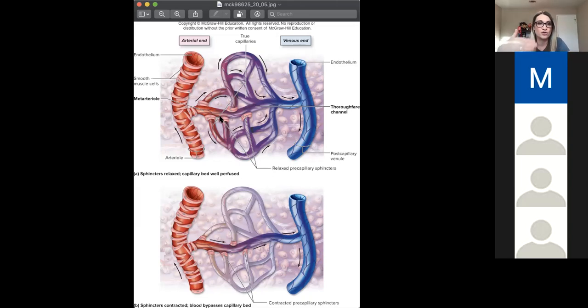At the origin of the true capillaries, you see those precapillary sphincters. These are smooth muscle cells that are able to contract or relax. So these smooth muscle cells are going to regulate passage of blood into those true capillaries. When they constrict, the blood is not going to get into the true capillaries. It's just going to flow all the way through the thoroughfare channel and then into the venule. If they're open, then the blood can go through those true capillaries. And most of the exchange of materials is going to happen in the true capillaries.